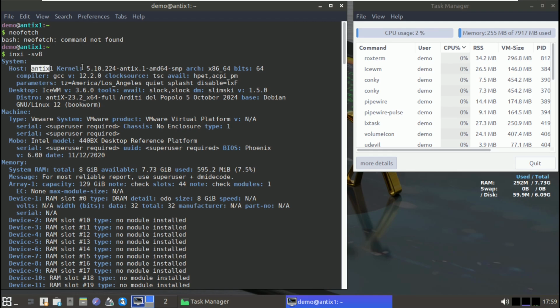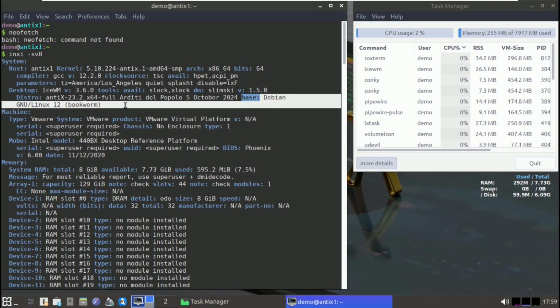Host is antiX, kernel version is 5.10 and 64-bit, compiler GCC version is 12.2.0, and desktop version is IceWM 3.6.0, and here is a DM version 1.5.0. Distro says antiX-23.2, and the code name should be Arditi del Popolo, released on 5th October 2024, based on Debian Linux 12 bookworm, which I already mentioned in the beginning.